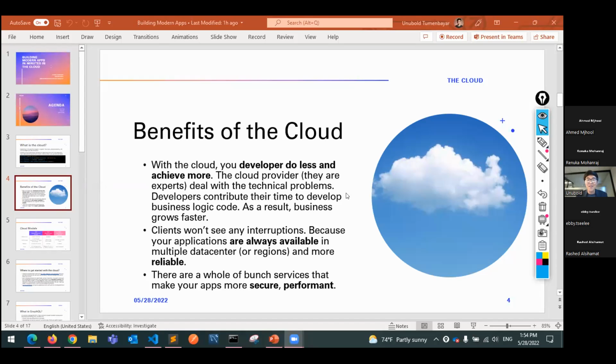Again, these cloud providers are the experts. They have the best engineers in the world, and they help you build your applications by doing some parts of your application. So developers only focus on the business logic code, and the technical challenges are done by the cloud provider, the experts. Based on the model that you are using, they handle patching your servers and managing servers.